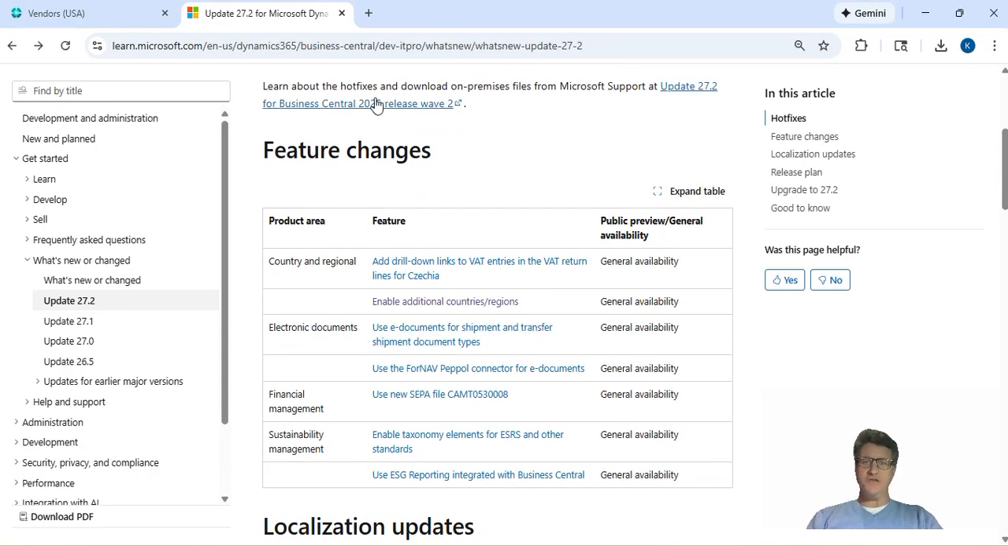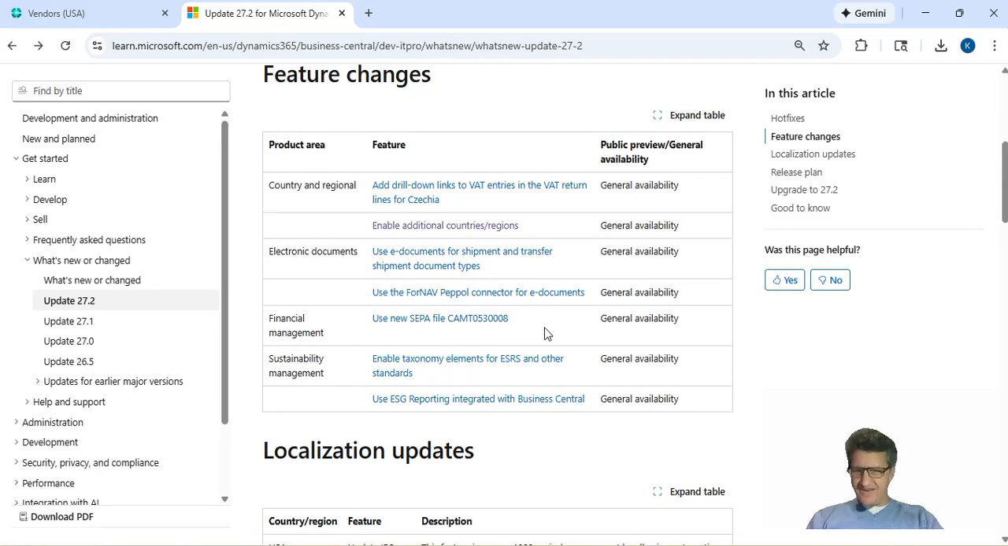In this one, you'll see that there are also several feature changes. Usually it shows you the product area or what I call the category of changes, as well as the specific feature that is now part of the general availability with this update. So you can see here that there are two country regional changes, add drill down links to VAT entries and the VAT return lines for Czechia, enable additional countries, regions, and so on. A lot of these are kind of minor things. I don't really see any major changes here.